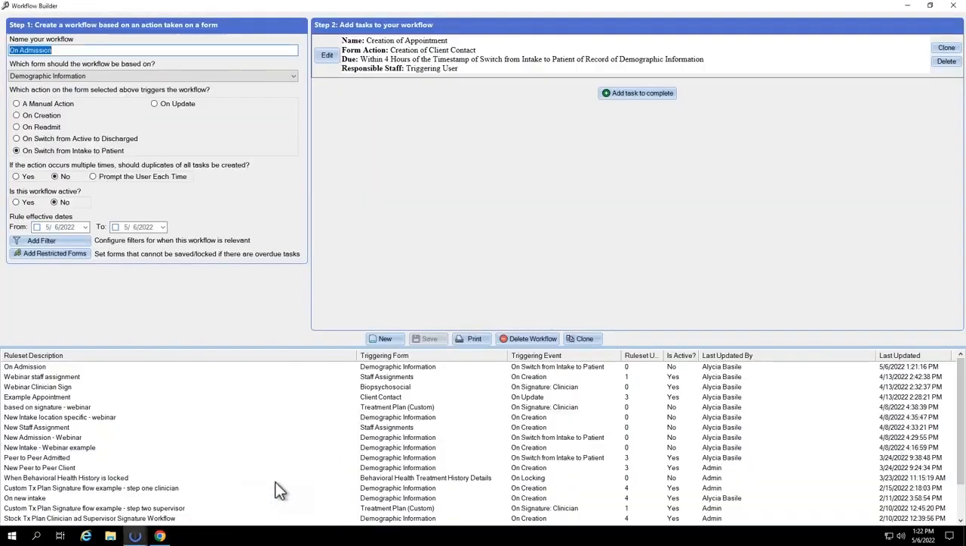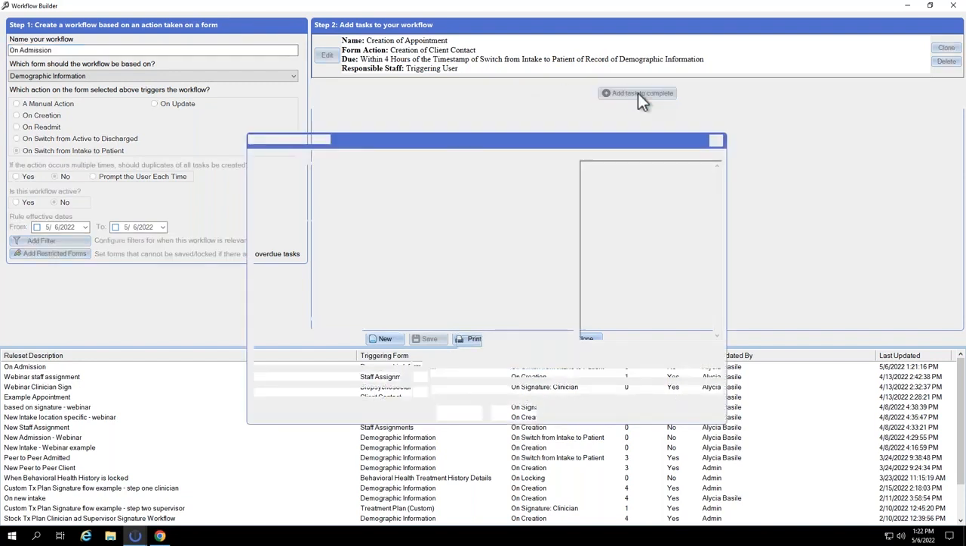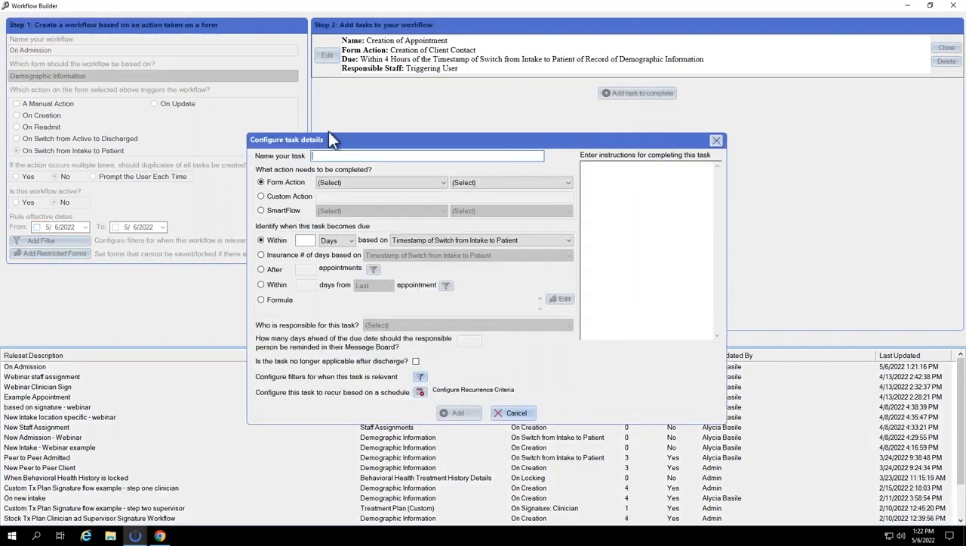Okay, we'll come back over to the workflow builder. We're gonna keep working on this very same workflow because it's all triggered at the same time. It all happens when the client is switched from intake to patient. So we don't really need to keep creating new workflows. We can just keep adding tasks into the same one, save ourselves a little work. We'll just name this one treatment plan.